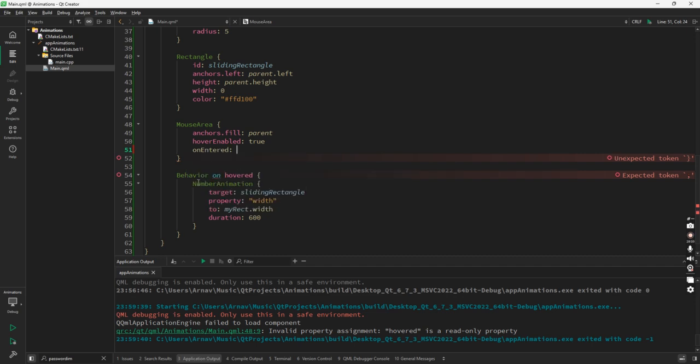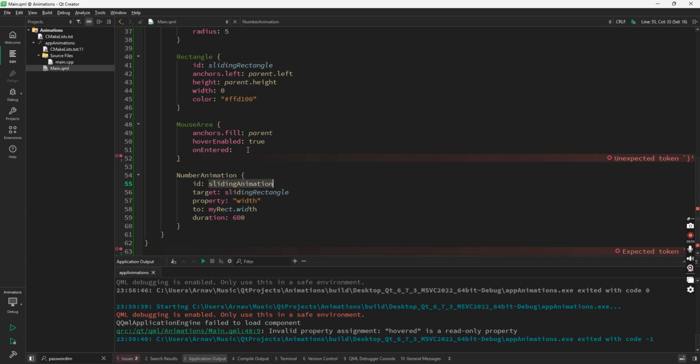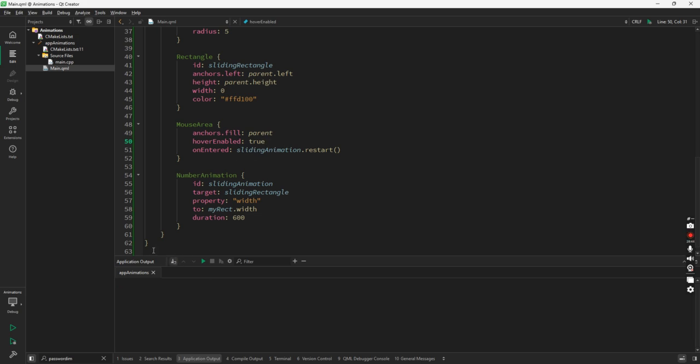So when we enter, let's give it an ID of, let's say, sliding animation. So I'll say on entered, sliding animation dot start or restart, right? Now let's see.